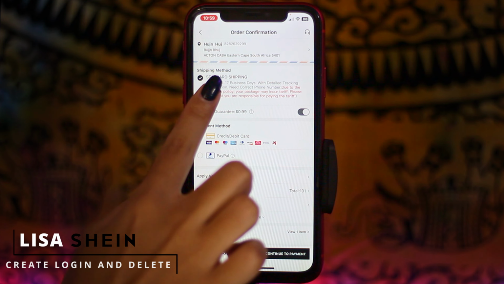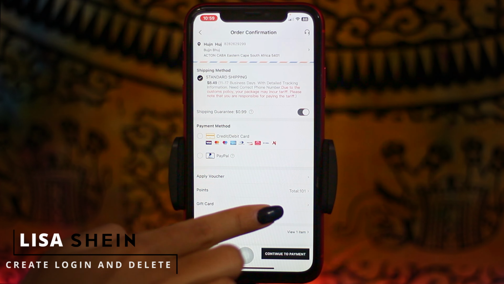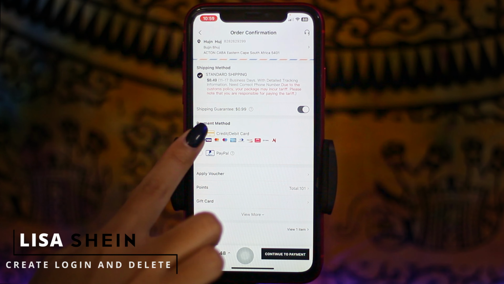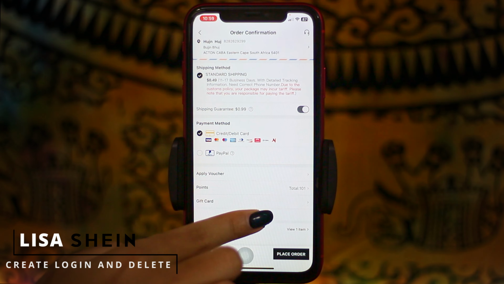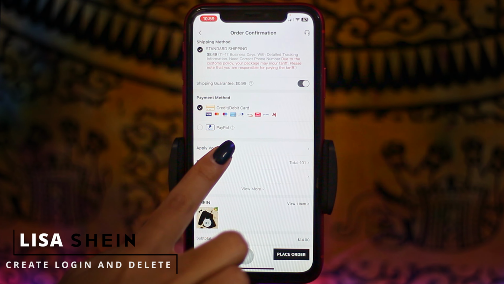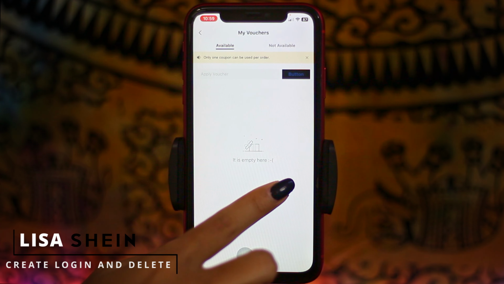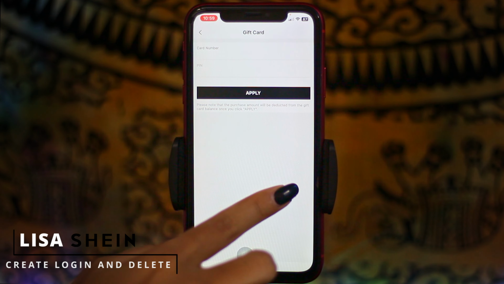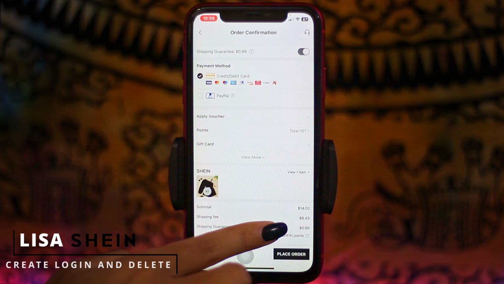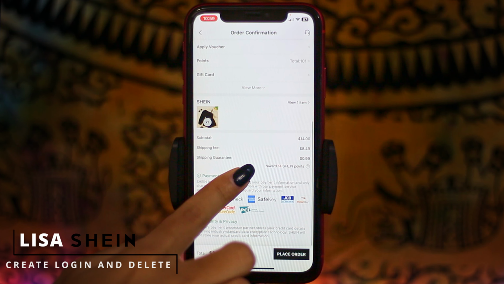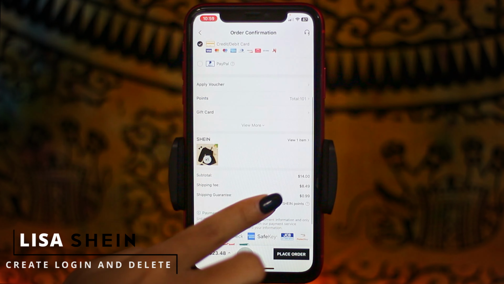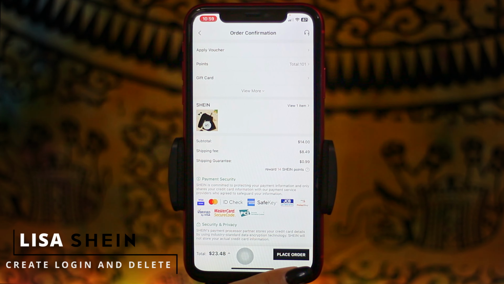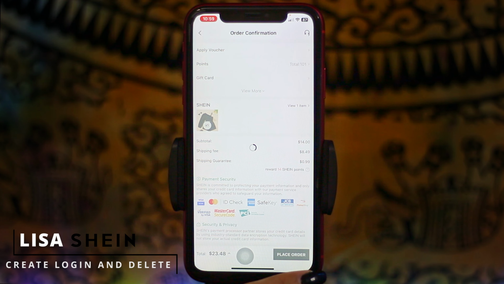From here, you have to select your shipping method, likewise your shipping address. After you do that, you have to select the payment method. If you have any voucher, you can tap on this option of Apply Voucher. Likewise, if you have any gift card, you can tap on this option of Gift Card and apply it as well. Over here, you can see the shipping fee as well as shipping guarantee. After you check all these details, you can scroll all the way down. Now tap on this option of Place Order.